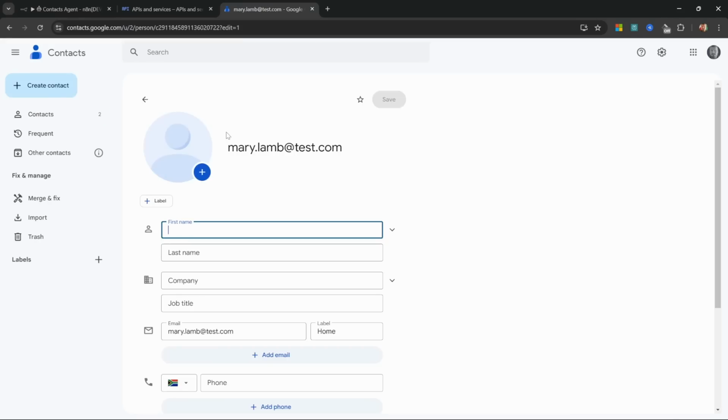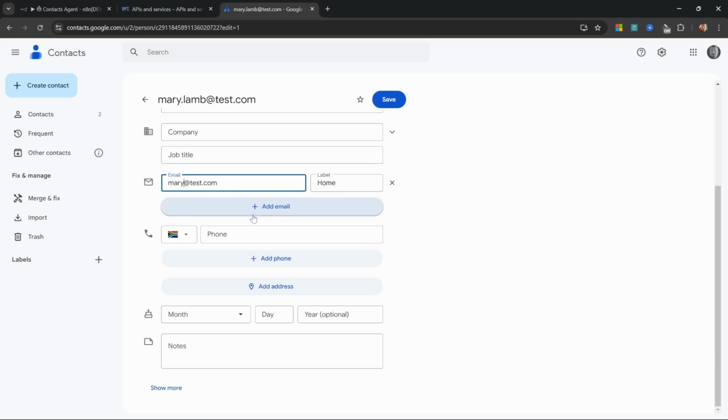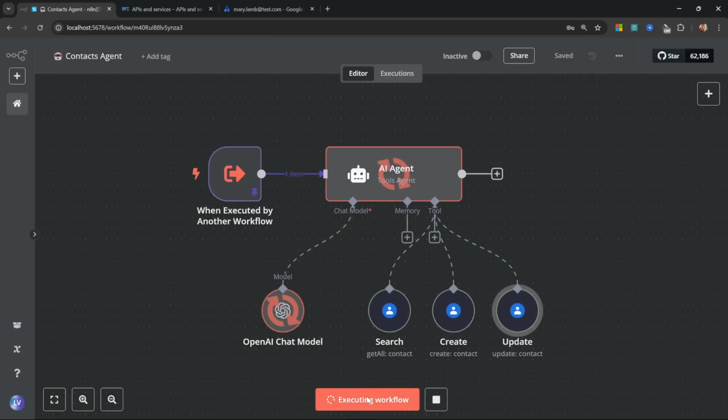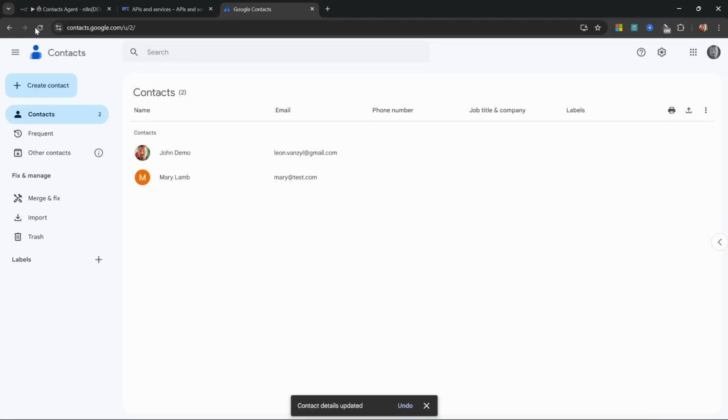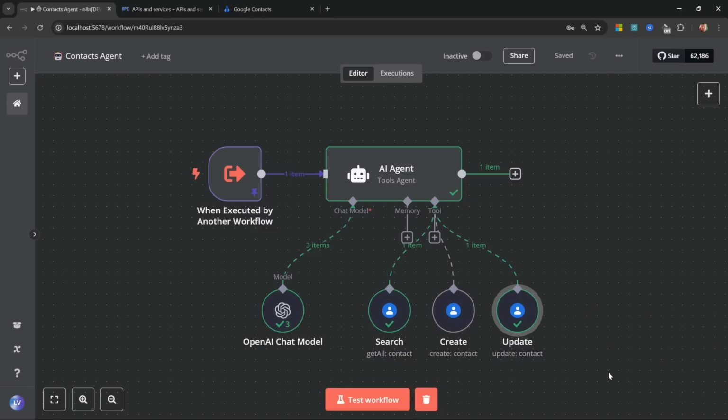I'm just going to rename this back to Mary Lamb. Let's change the email to mary@test.com. Let's save this. And let's give this agent a spin. It's updating Mary. And if we refresh, this is now working correctly. I could have cut this part out in editing, but I do want to show you the process of troubleshooting and fiddling with these nodes until things work.